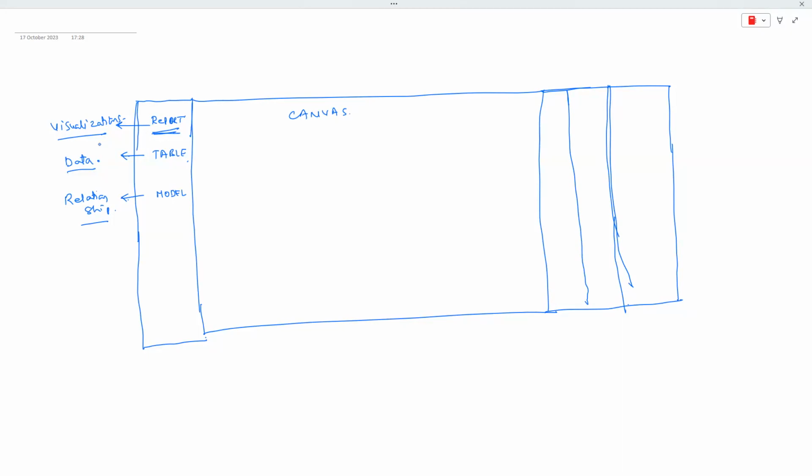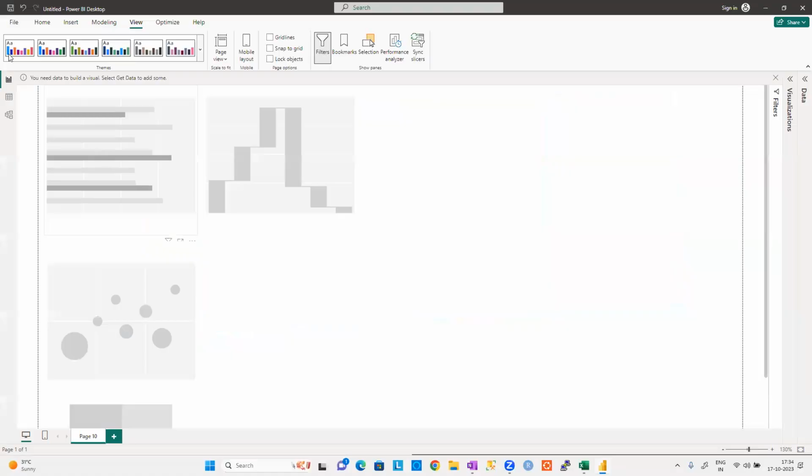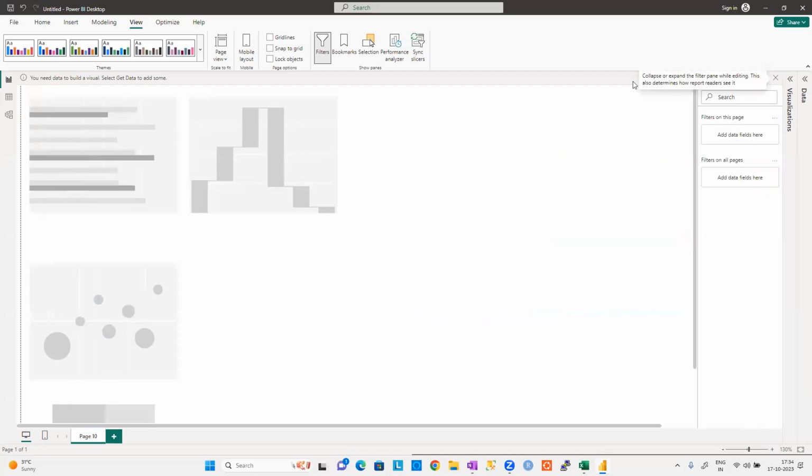By default, whenever we are in the report view, the first one you can see is something called the filters pane. What is the purpose of the filters pane, guys? The filters pane is basically used to filter the data in your visuals. There are different filters, guys.